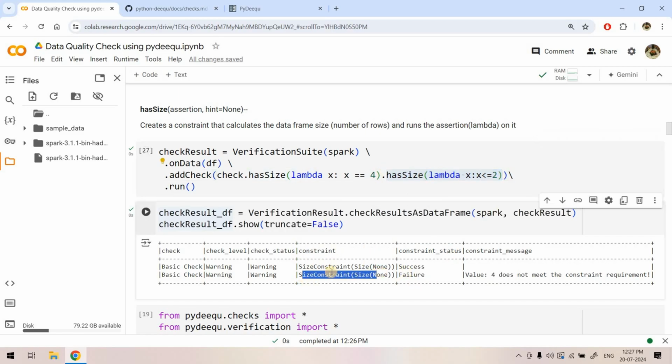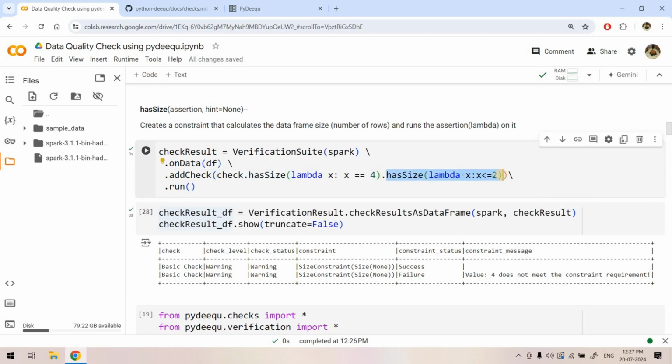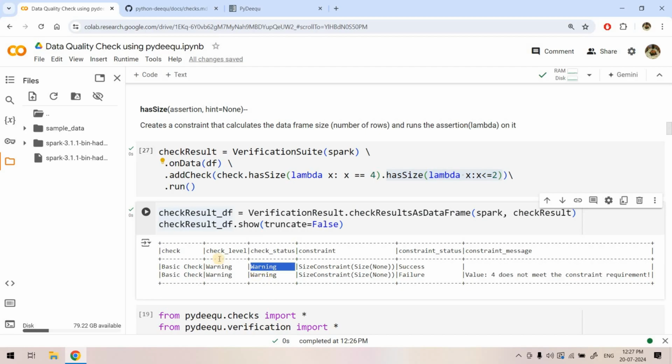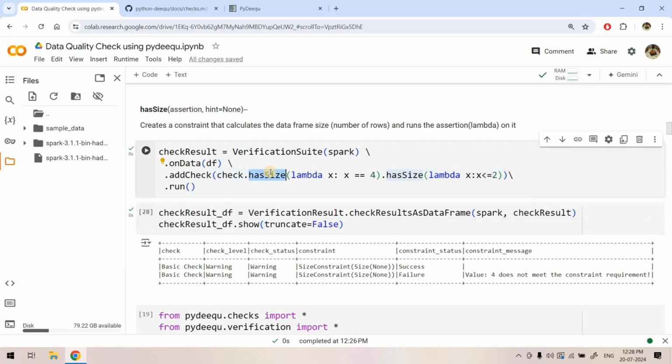The constraint name is the same. Now here, point to be noted, check status. Earlier we were getting success because both of the conditions were successful. But now, because at least one condition has failed, check status is not showing success, it is showing warning. The reason for showing check status warning is that we defined the check level as warning while creating the object for our check class, right? So I hope this way you understood the importance of hasSize. Basically, this helps us in checking or validating the size of our data frame, whether it matches a specific predefined value or not.